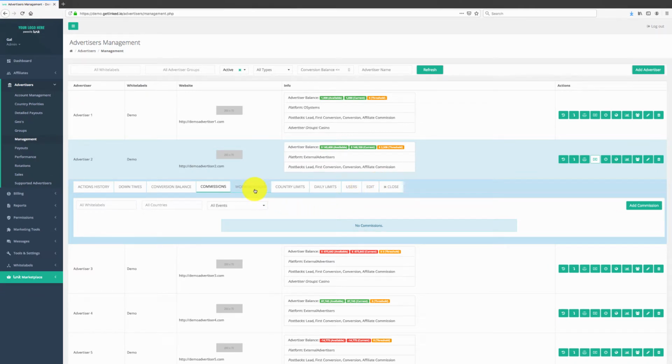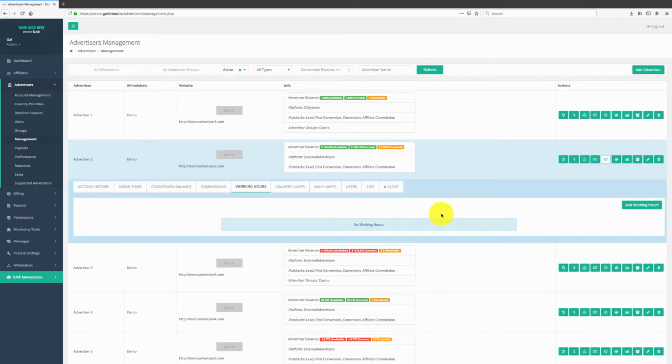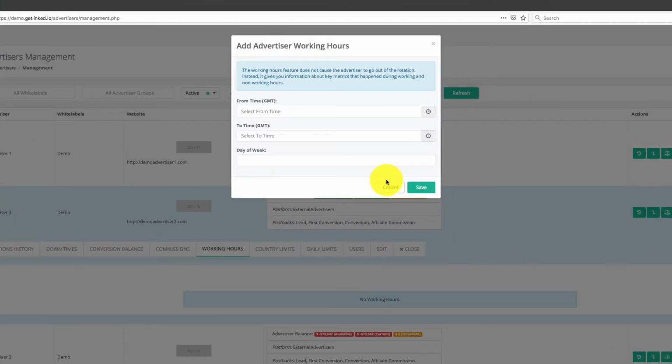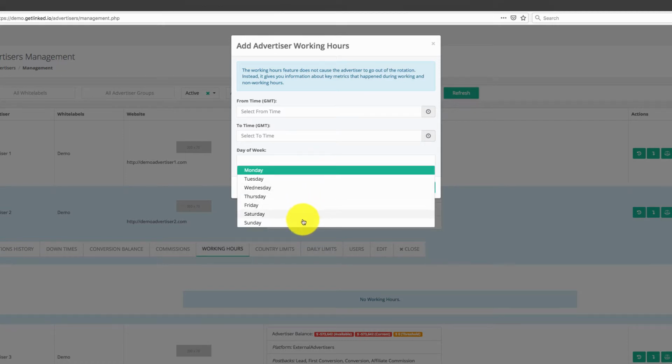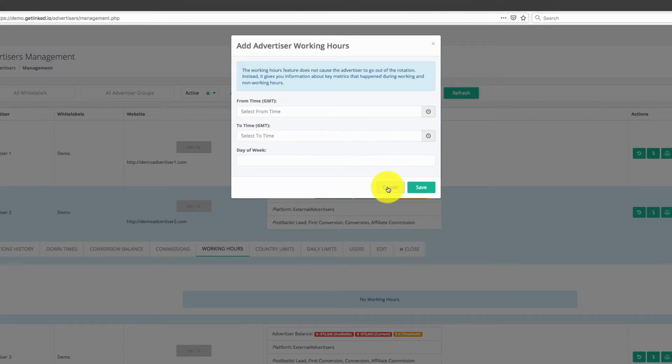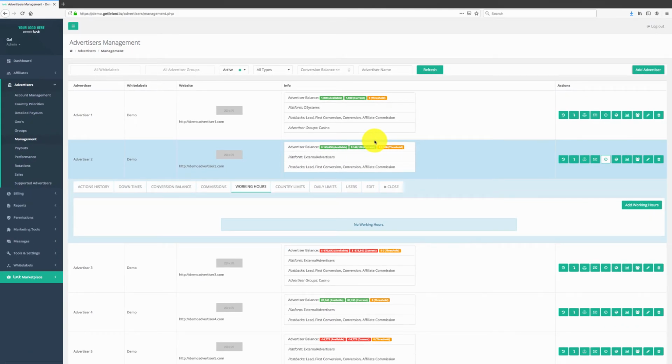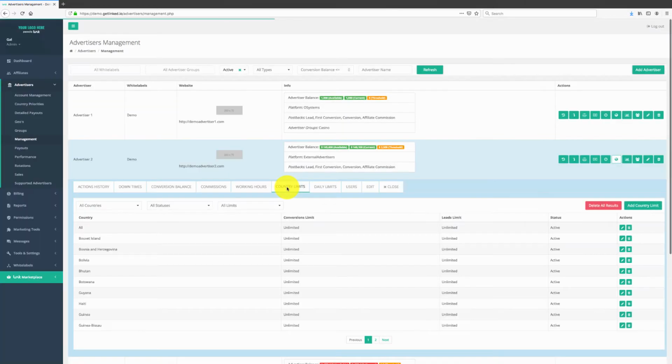Okay, now let's look at working hours. If we click Add Working Hours here, we get this pop-up. This option lets us set up the working hours of the advertiser, which can then be utilized to track leads and conversions when creating reports on a campaign. This can be really helpful from an analytics perspective to track performance. It's worth mentioning here though that by setting the working hours, the advertisement will not go out of rotation outside of these times.